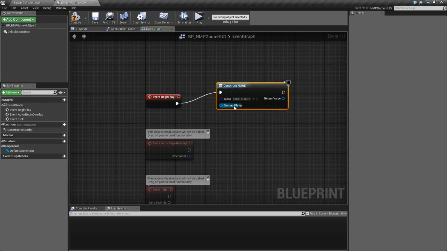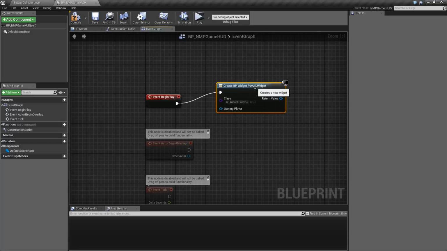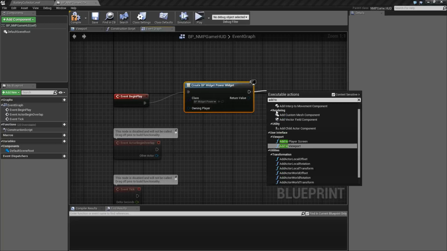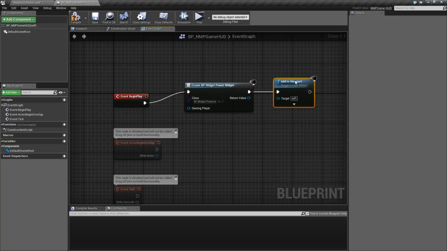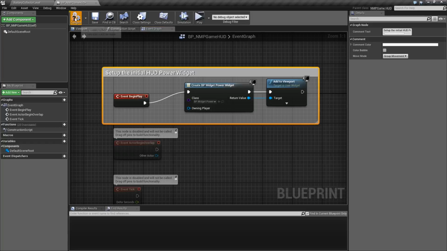And let me zoom in there. There we go. The class is going to be our BP widget power. And then we are going to add to viewport. Add to viewport. There we go. And we pass in that as a target. There we go. So I'm just going to throw a comment around this. Set up the initial HUD widgets. HUD power widget. There we go. Let's compile and save. That's pretty much all we need to do.